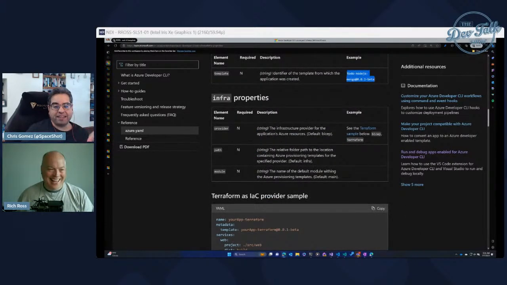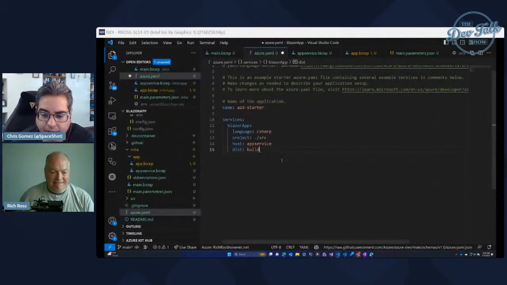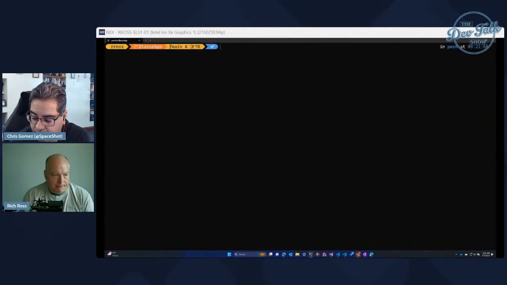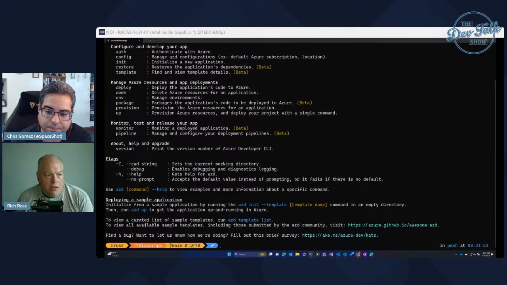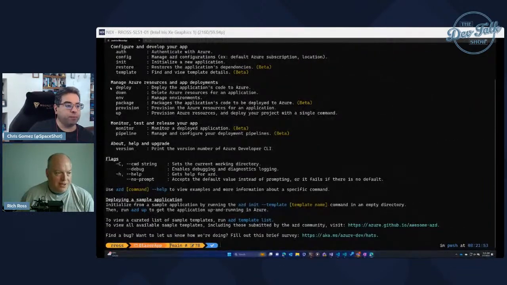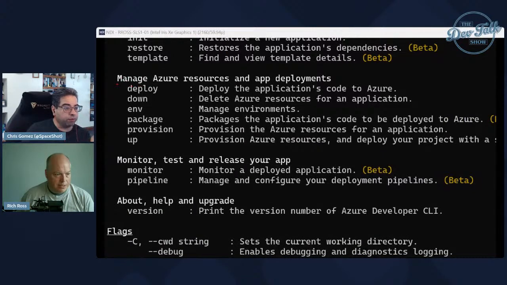So we used AZD provision. Yes. And there were several commands in AZD. One of them I kind of remember was like this all-in-one. It might have been deploy or up. Maybe it was up. Up was, yes, like, I'll do it all, but deploy will deploy the code. Yep. Provision provisions the resources. Okay, cool. Yeah.